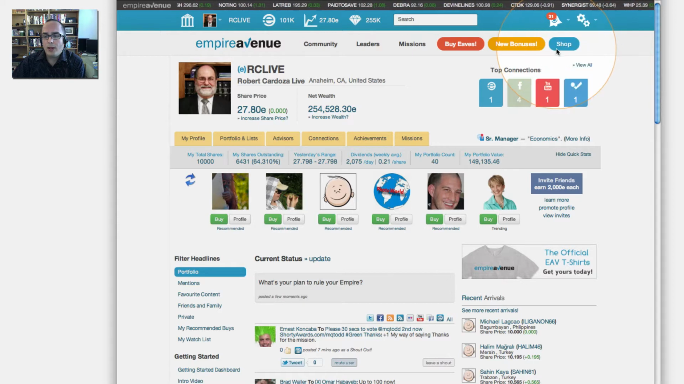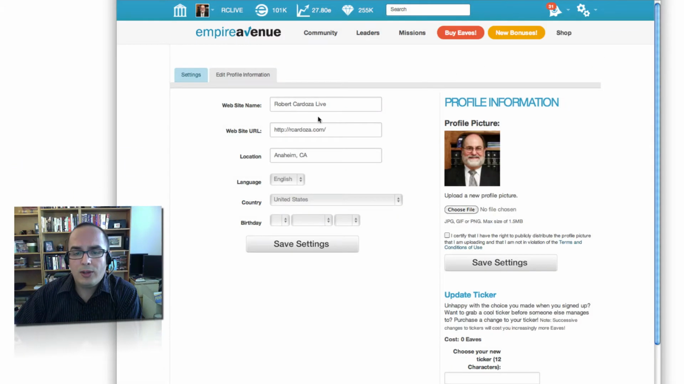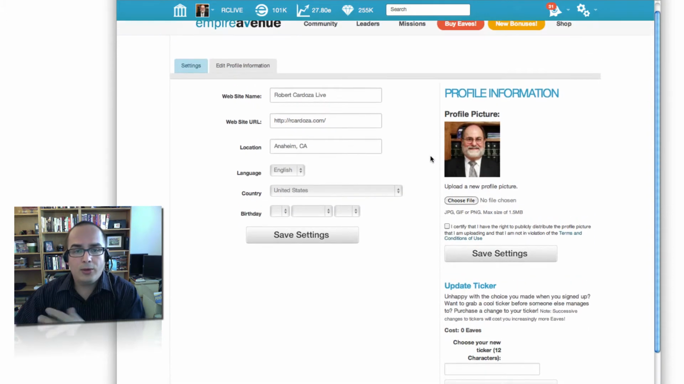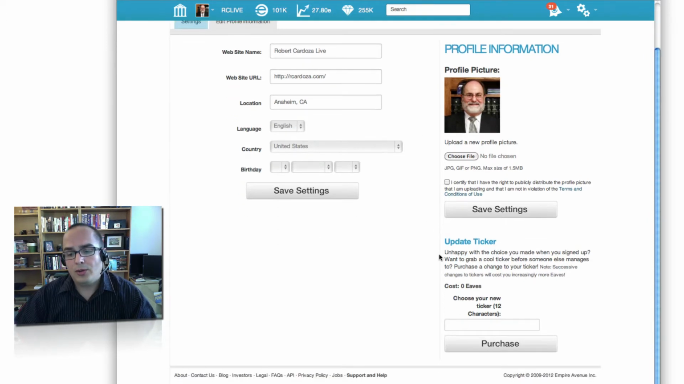If you go to edit your profile, you can see where your information can be filled out, such as your location, your birth date, your country, and language. So go ahead and make sure that this is all filled out if you haven't done it. Make sure you also have a profile picture. You can choose a file right here and upload it. And during the creation of your account, you might have picked a ticker that you don't like or that you might want to change. This is also where you change it.